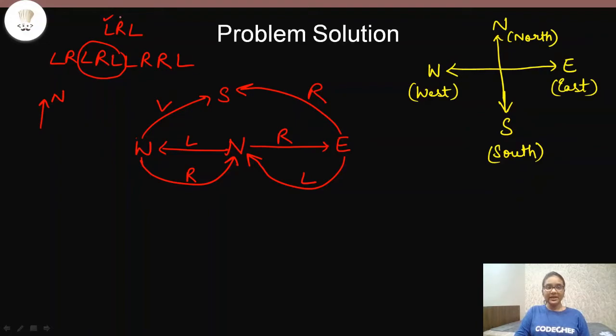After that it's given that he should face the right direction. So from west if he goes to the right direction, then he'll again be facing north. Now from north if he goes to the left direction, that is this one, then again he'll be facing west. So it will be like a loop, and the professor will not be able to face the south direction. But which substring here will work?